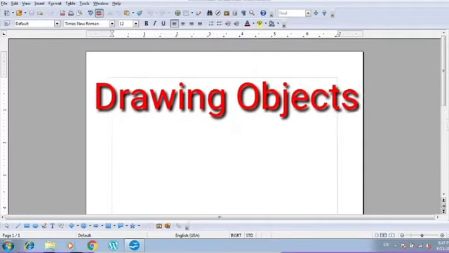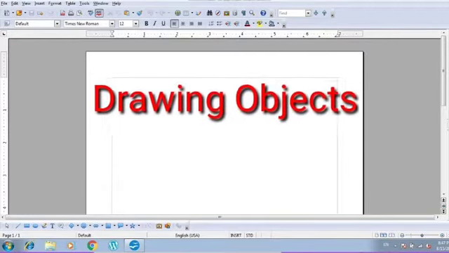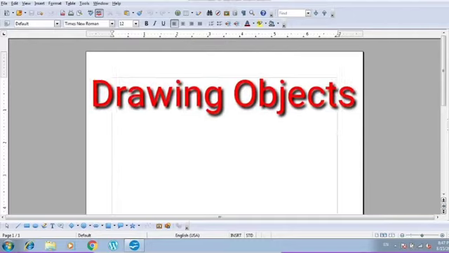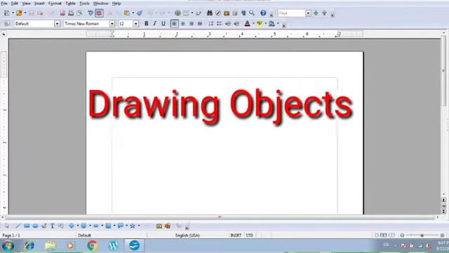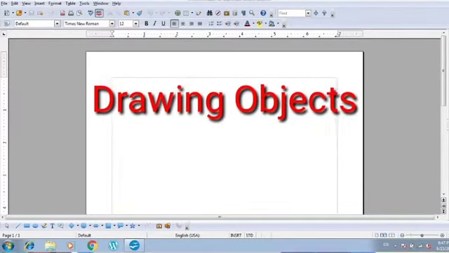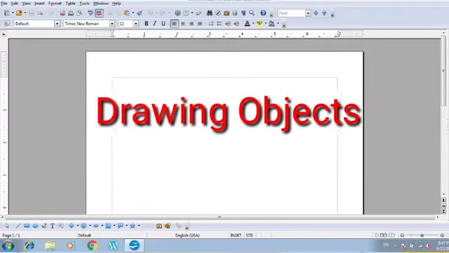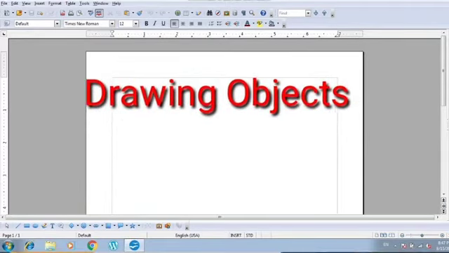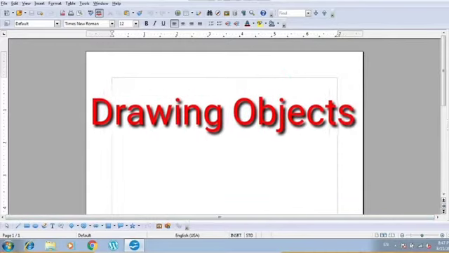Today I'm going to show you how you can insert different kinds of drawing objects from a drawing toolbar, and you can modify them by adding colors, changing their shapes, and you can make your document look more attractive. So with the help of the drawing toolbar you can do this.